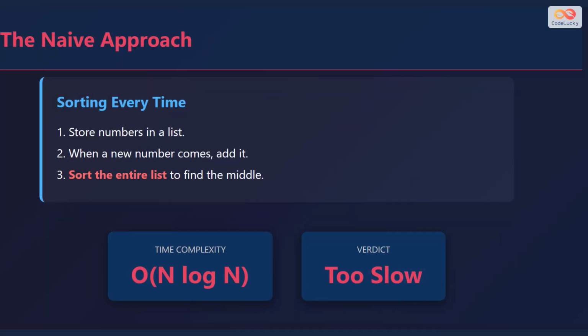A common first thought is to simply store all numbers in a list. When a new number arrives, we add it to the list. Then, to find the median, we sort the entire list and pick the middle element. While this works, sorting takes O of n log n time. If we have to do this every time a new number arrives, it becomes extremely slow and inefficient for large streams.